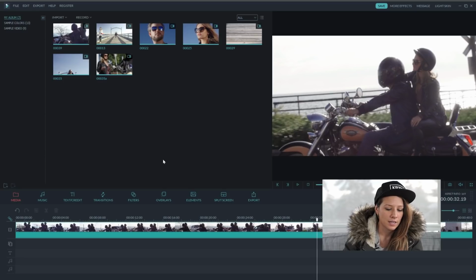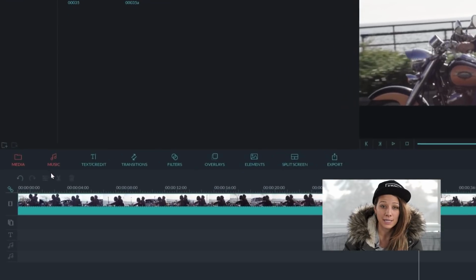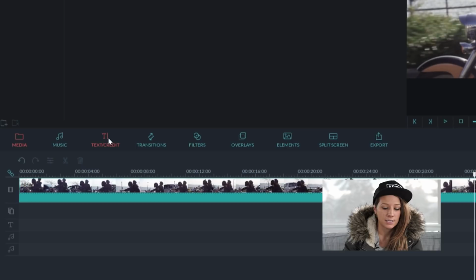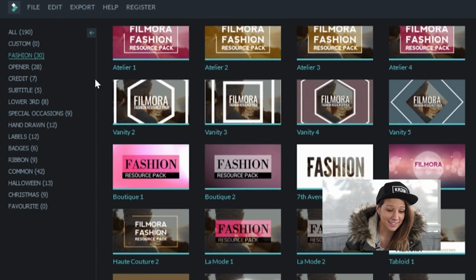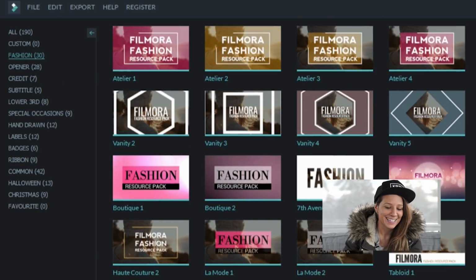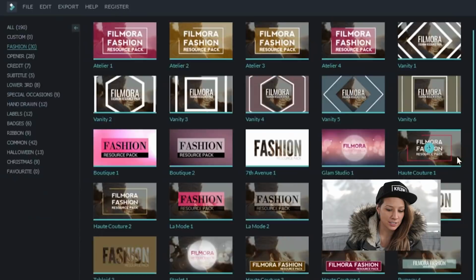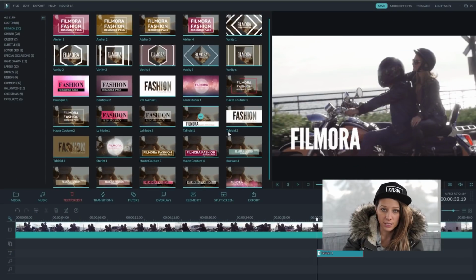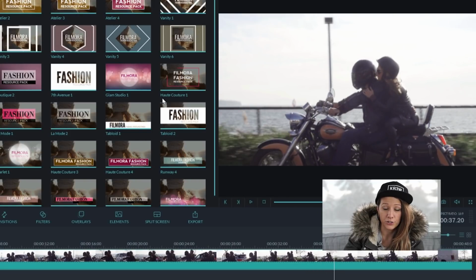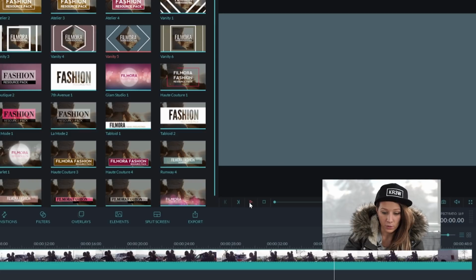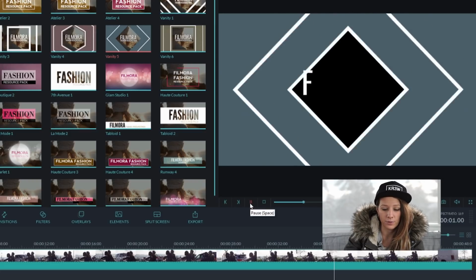Now the first thing you need to do on the main timeline bar is click on the text/credit tool. So you can see on the left-hand side, there's a big list of different types of title effects. Today we're going to use the fashion collection. So you can click on any of the effects and preview them right over top of your video if you add it to your timeline, or you can just click it once to preview it in the window on the right hand side.